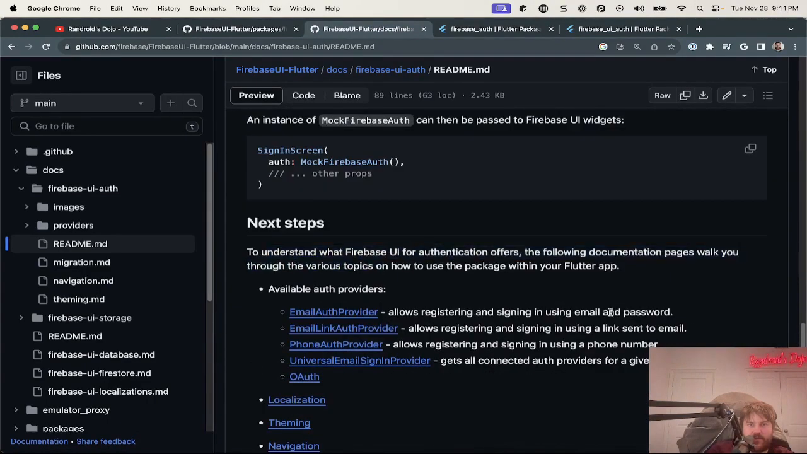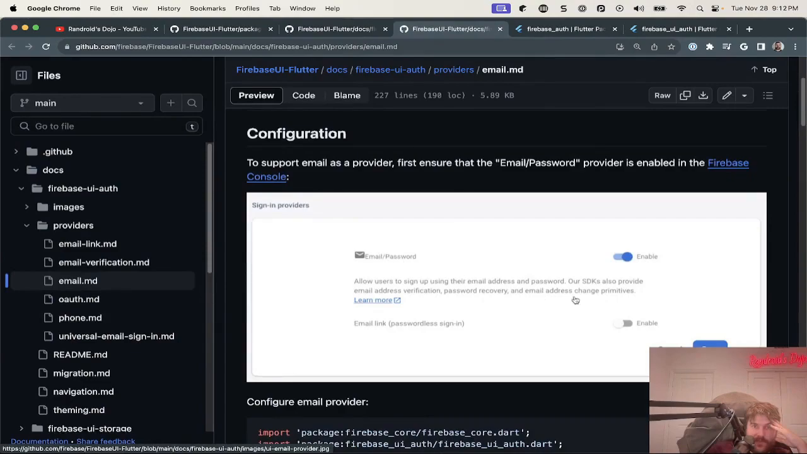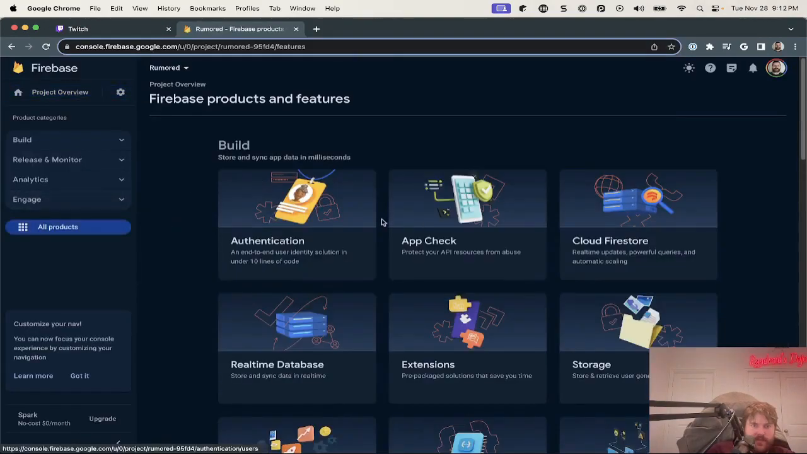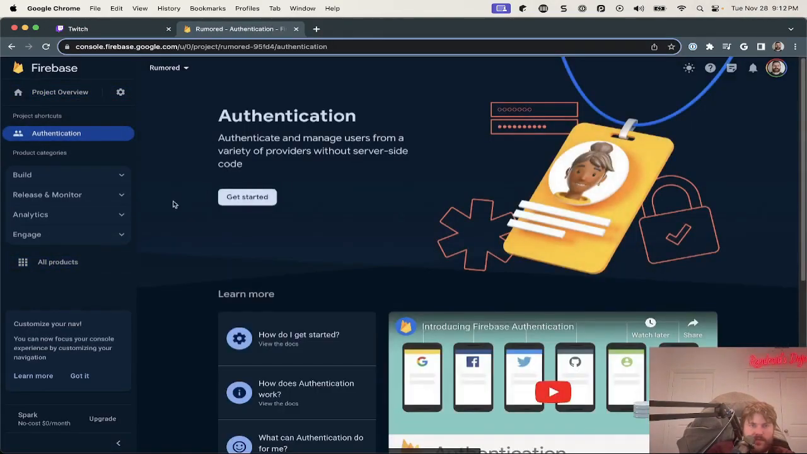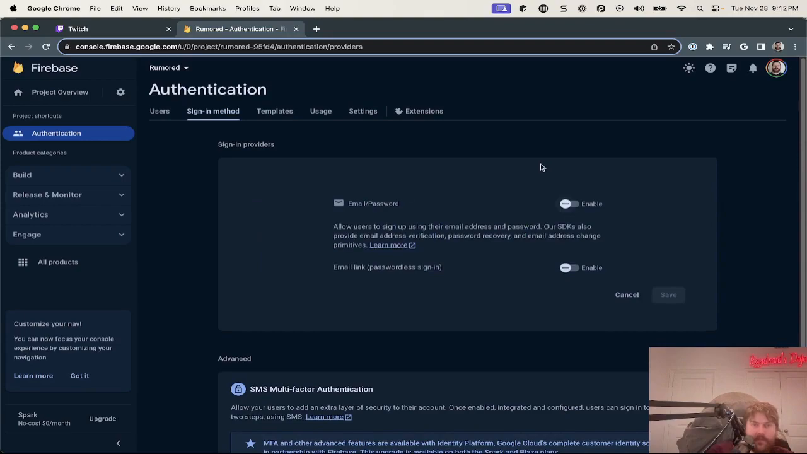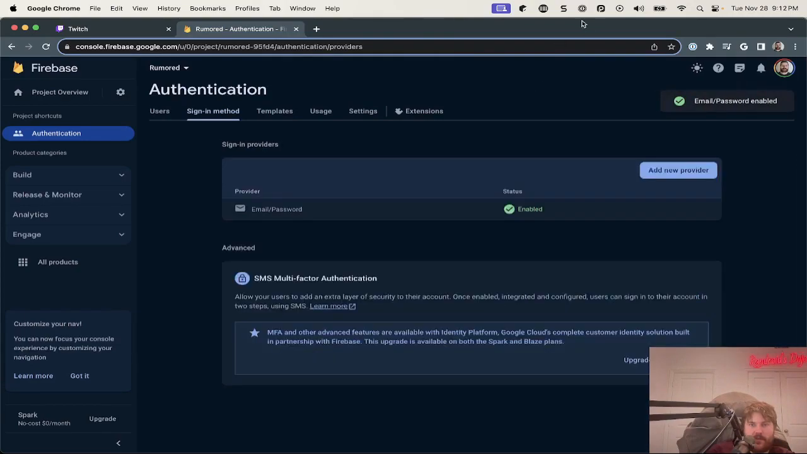To understand what Firebase UI for authentication offers, the following documentation pages walk you through the various topics of how to use the package within your Flutter app. Available auth providers: email. This is the one we're going to use. Email password. First, ensure that the email password provider option is enabled in Firebase console. All right, let's do that. Okay, all products, authentication, sign-in method. I saw you. Authentication. Get started with Firebase auth for adding your first sign-in method. Email password. Enable. Save. All right, we did it, guys.